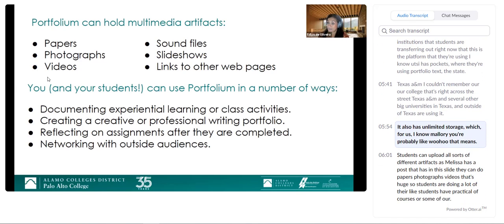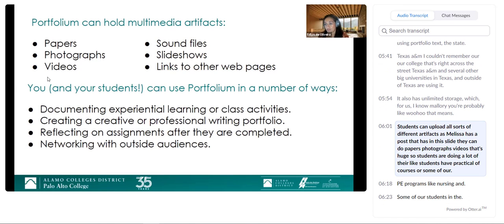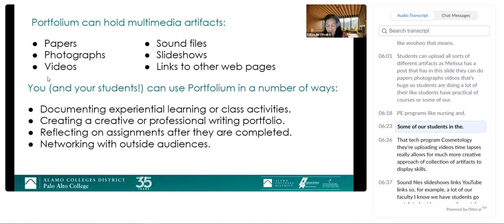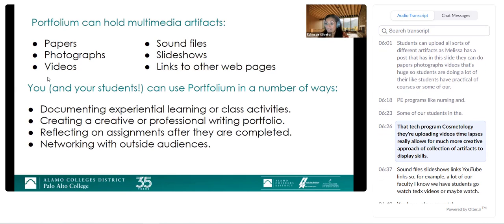It also has unlimited storage, which for us, I know Mallory, you're probably like, woohoo! That means students can upload all sorts of different artifacts, as Melissa has in this slide. They can do papers, photographs, videos. That's huge. So students are doing a lot of their, like students that have practicum courses, or some of our PTE programs like nursing, and some of our students in the vet tech program, cosmetology. They're uploading videos, time lapses.